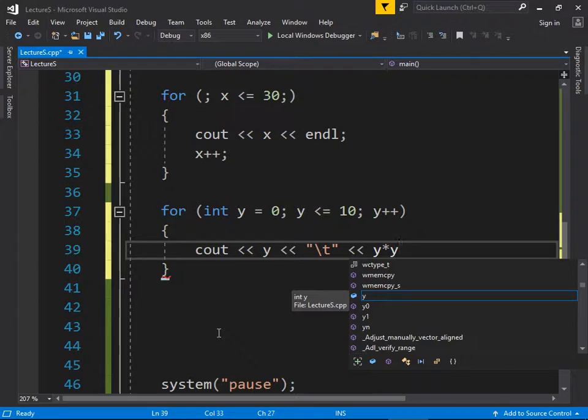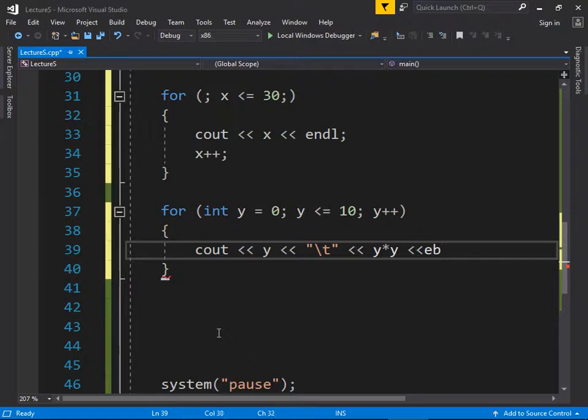cout y, tab, y times y, endl. And that's going to be perhaps a syntax error. I'm not sure if it's going to be a syntax error or not.